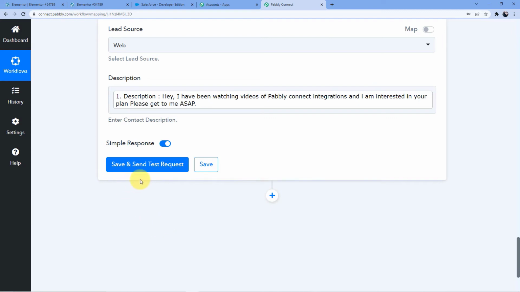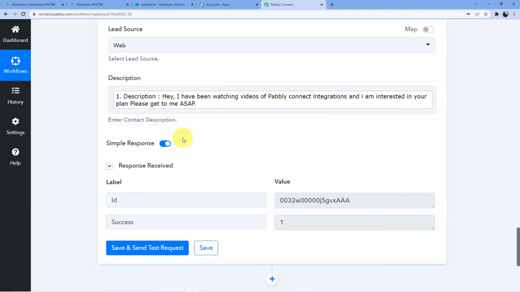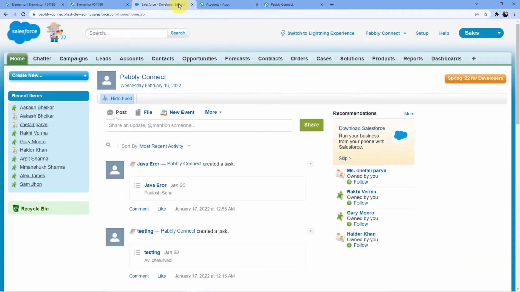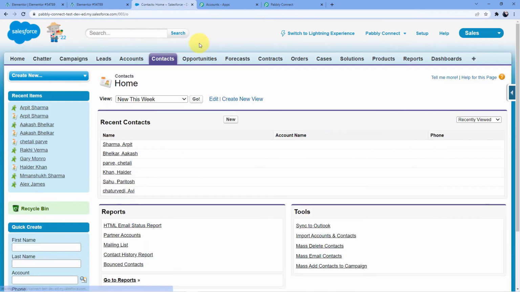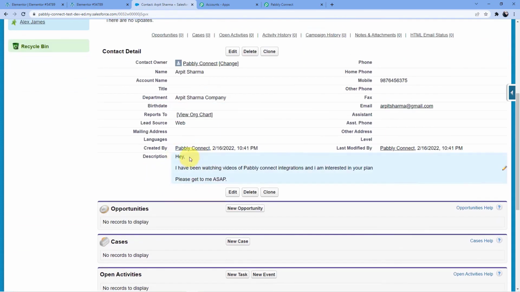That's good. Now, as soon as I click on save and send test request, you can see a new contact has been added in my Salesforce account. So this is my Salesforce account, and when I go and click on contacts, you can see here is the new contact, Sharma Arpit. And when I open it, you can see Arpit Sharma company, Pabbly Connect, description: Hey, I have been watching videos of Pabbly Connect integrations and I am interested in your plan. Please get to me ASAP.